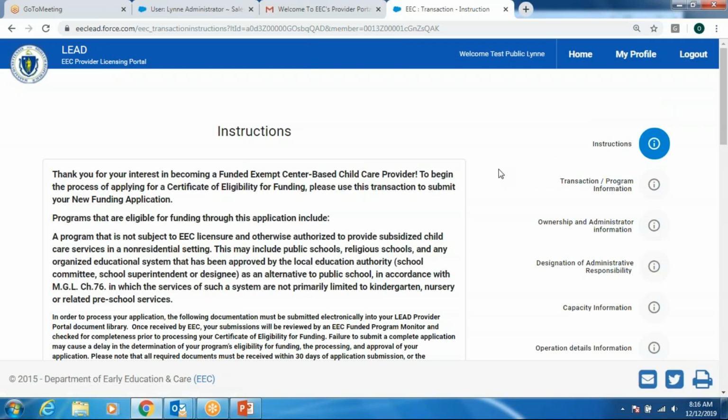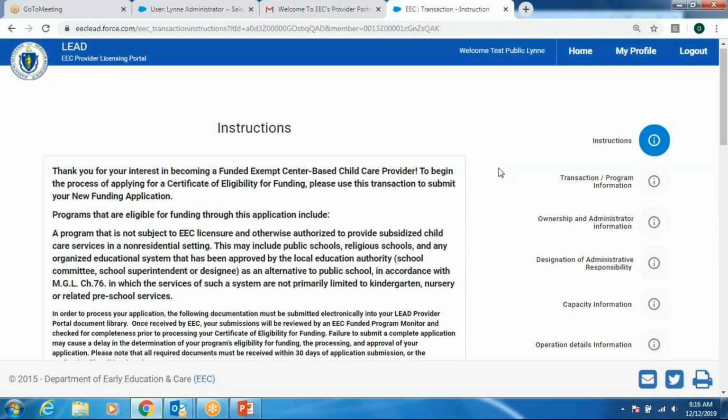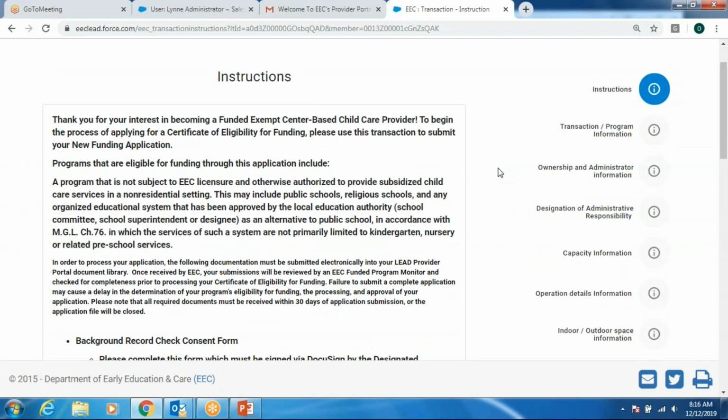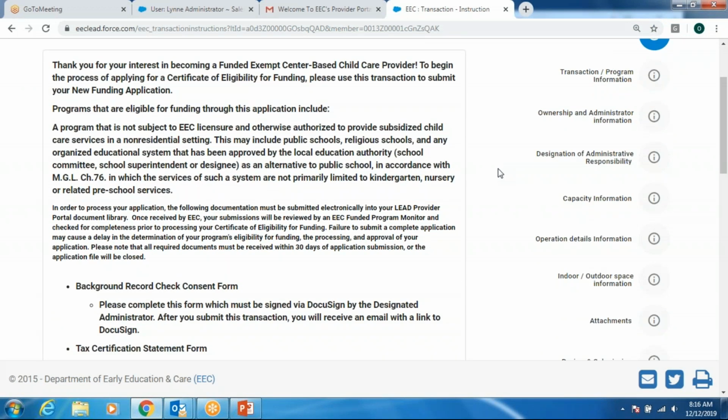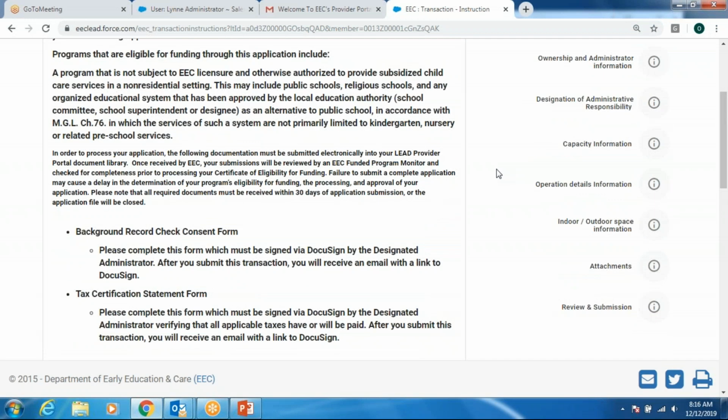Okay, so every transaction begins with an instructions page, and it will tell you in general what the transaction is for and the things that you'll need to complete the transaction. So we ask that you do read through the instructions for whatever transaction you're using on that day. For the new funding transaction, in addition to submitting the transaction itself, there are 2 other things that are going to need to be submitted in order for the transaction to be processed.